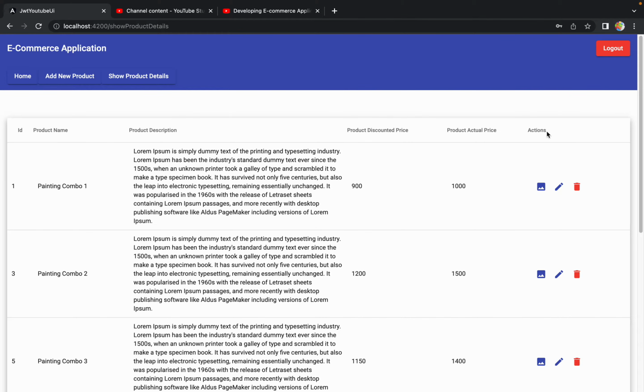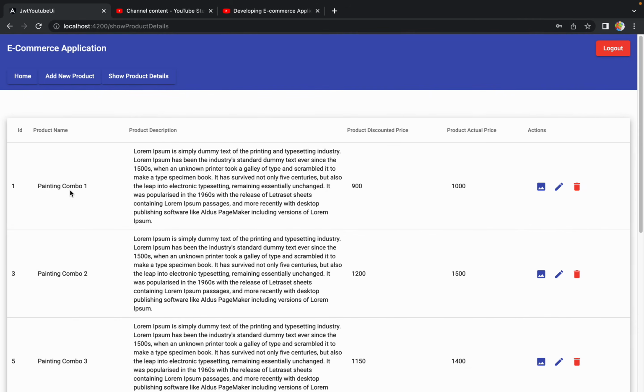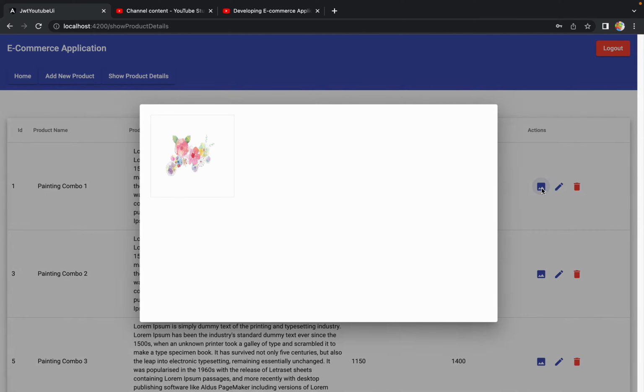And in front of every single row we have three different buttons, obviously. Suppose for this first row we have the three different buttons. Once we click on the first button, it will populate all the images which are associated with this particular product. So let me click it again.